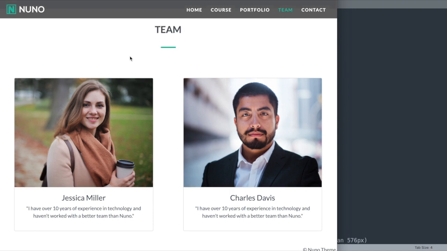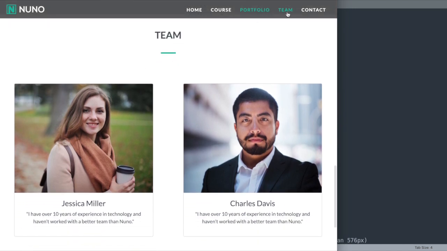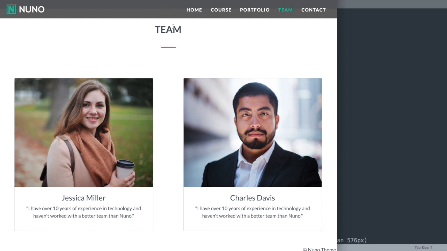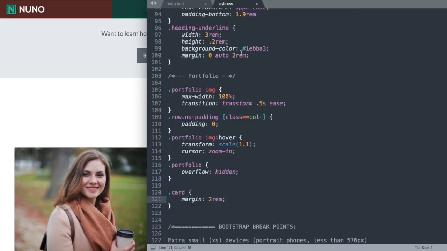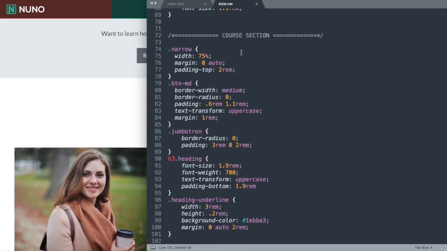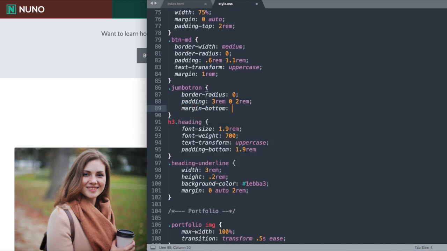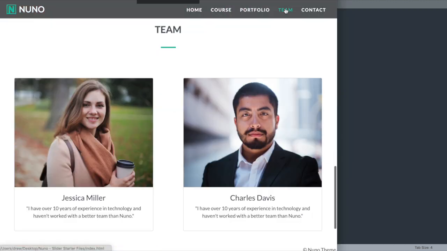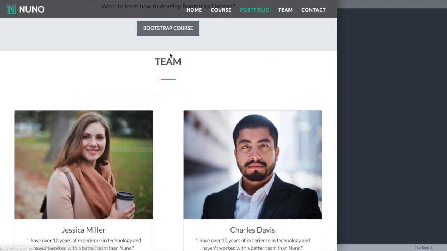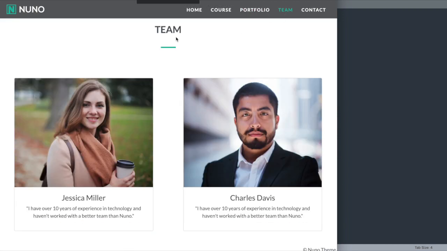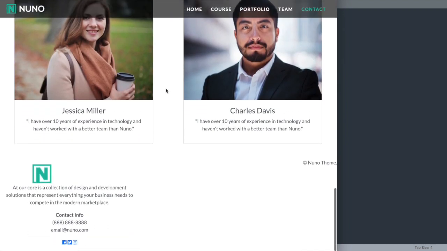But I'm noticing some spacing differences. As you can see, the start of the team section is a little off using the navigation. So let's add margin bottom 0 to the Jumbotron. Okay, so now if we select it, there we have it matching up to the bottom of the Jumbotron when we select the team link.